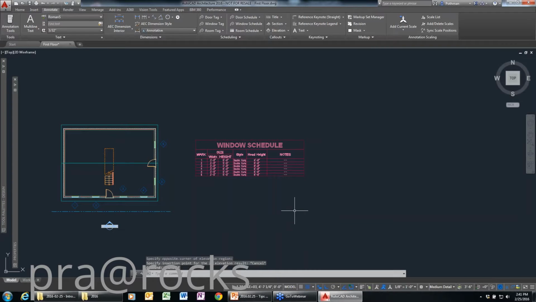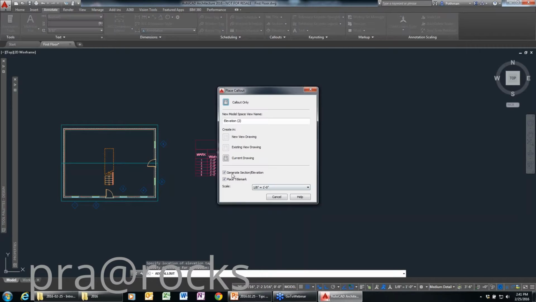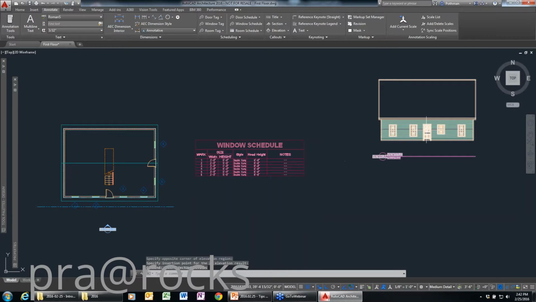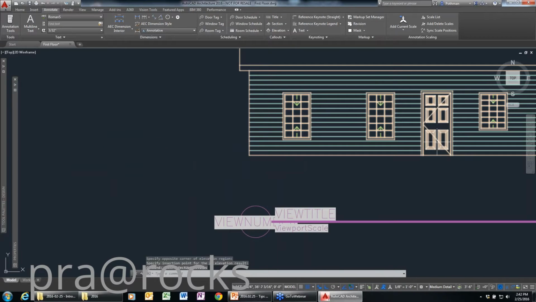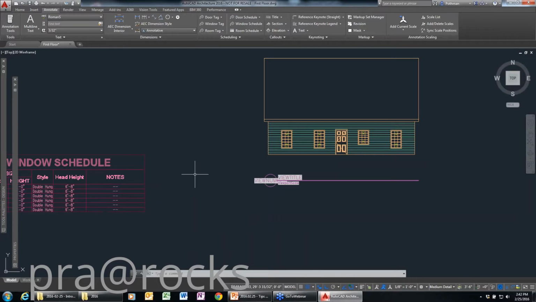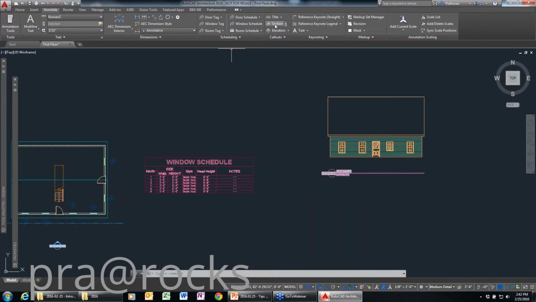Oops, gotta read my prompt sometimes. Elevation. My current drawing. Specify the corner, yes. And the result over there. There we go. So I just created an elevation. You can see I got my double hung windows and my door and the door swing and the siding and that's my roof. Let's go ahead and do another elevation over on this side.